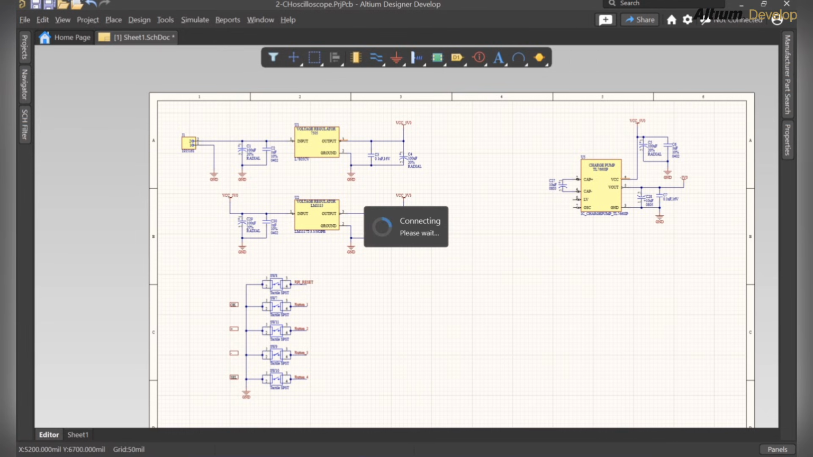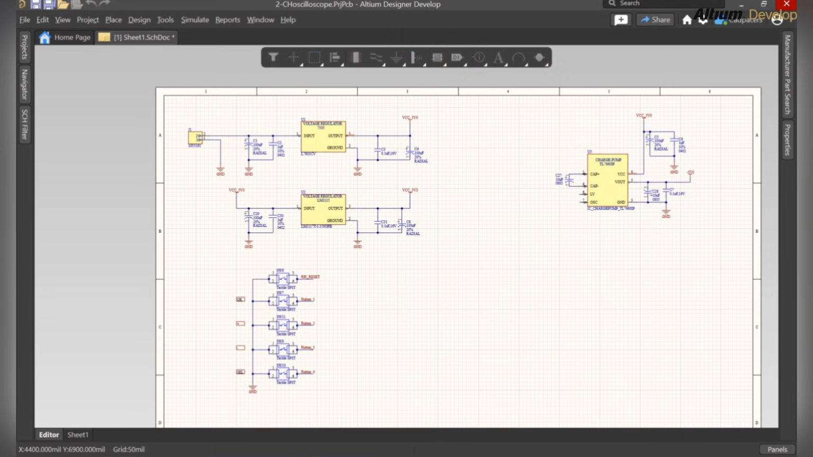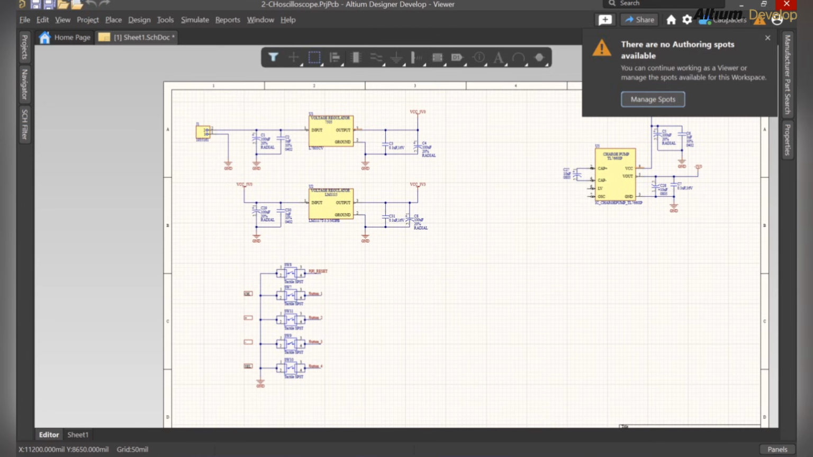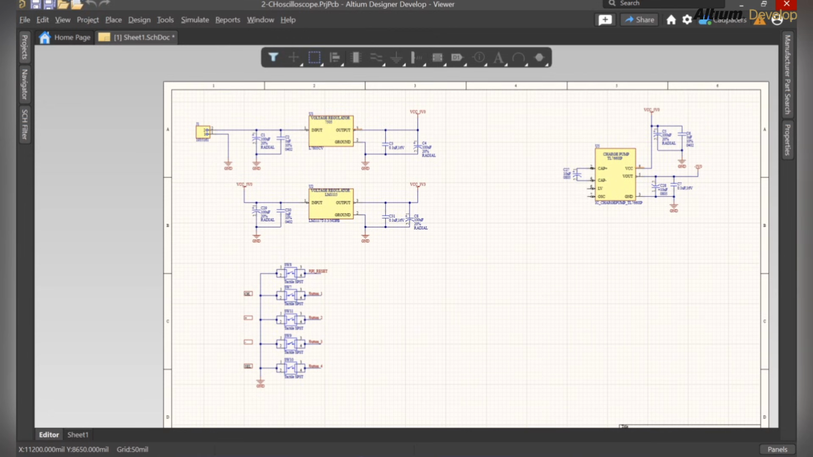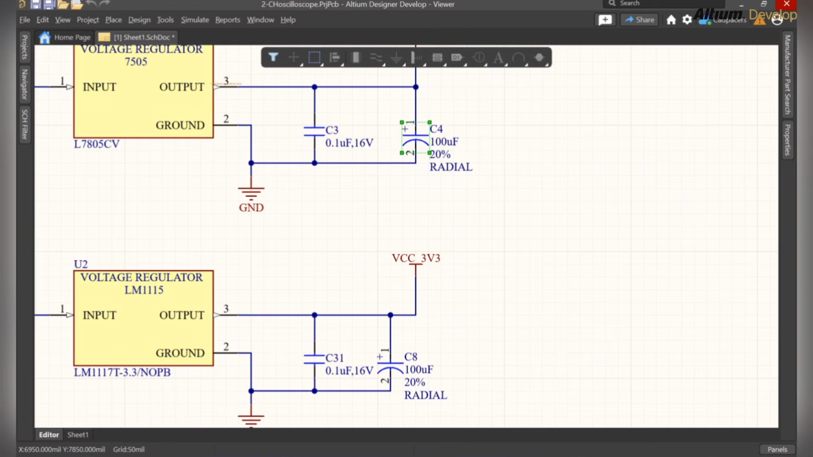Let me go to the workspace to which I have been invited. So let's click on this capacitor and try to move it. We cannot even move this capacitor. So it's not moving. It means I have only the viewer access.